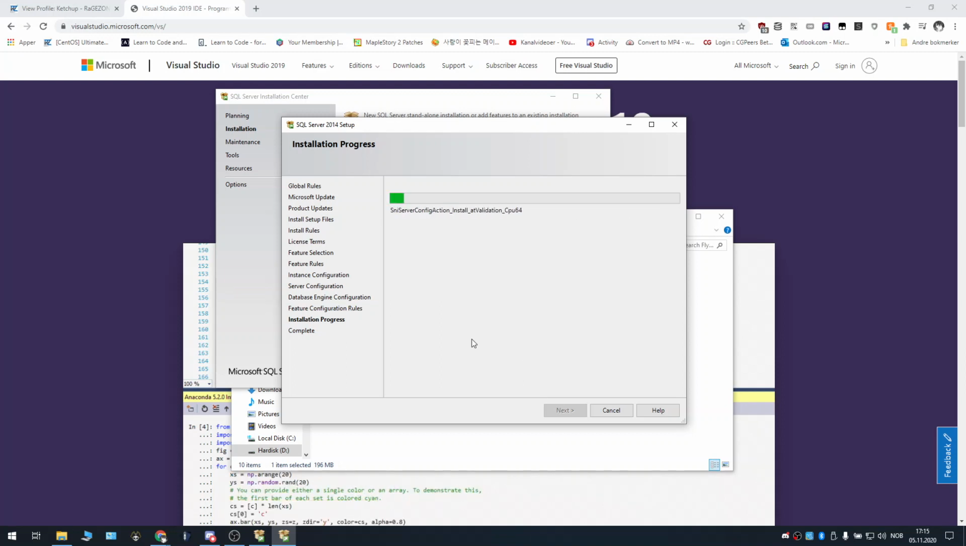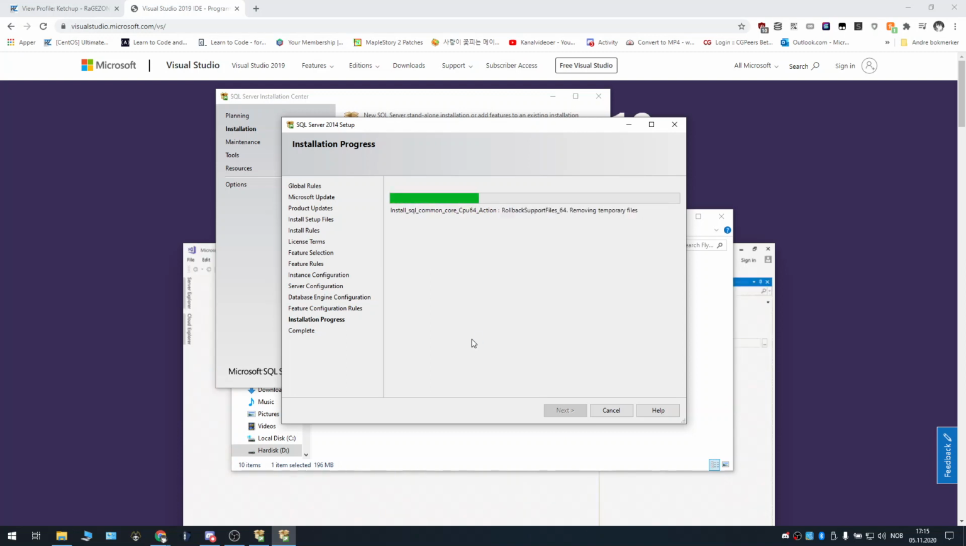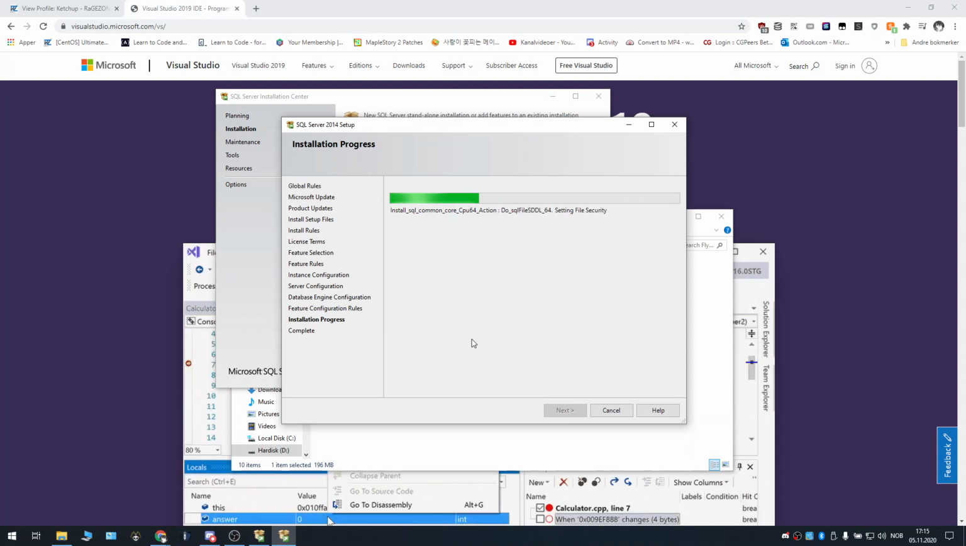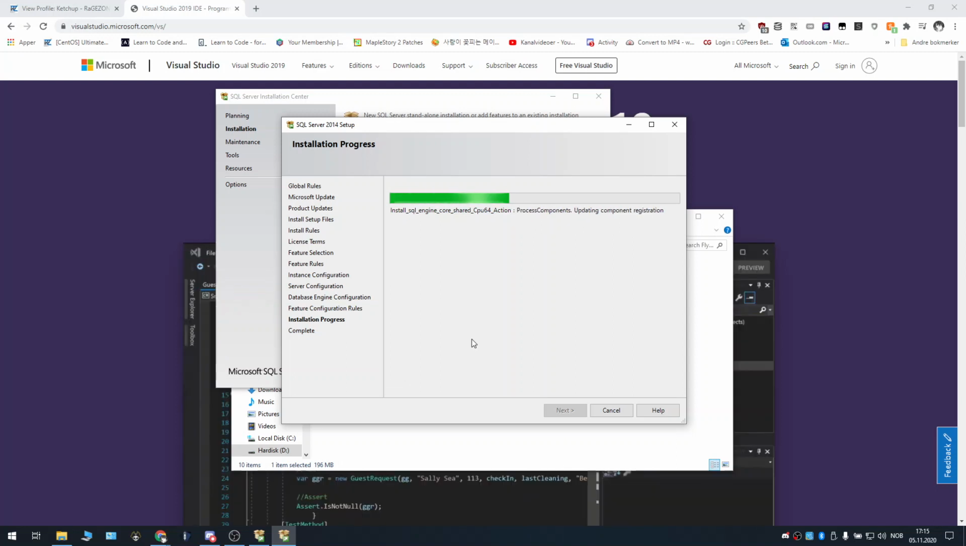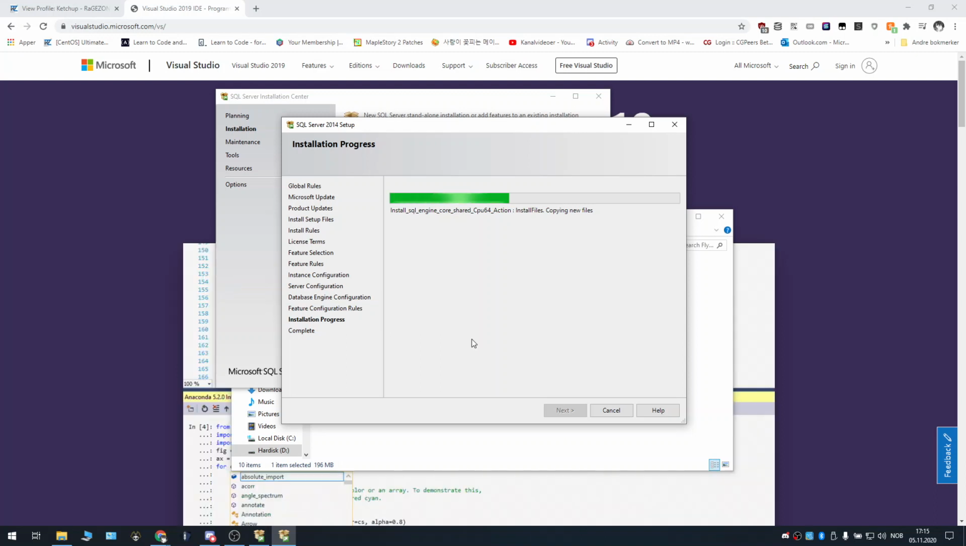And now just let it install. Shouldn't take too long. Depending on your PC, this is going to take some time. If you have a good PC, it's going to be a lot faster. That's what I mean. If you have an old computer, an old laptop like me, it's going to take some time. Not too long, obviously, but longer than an average PC.